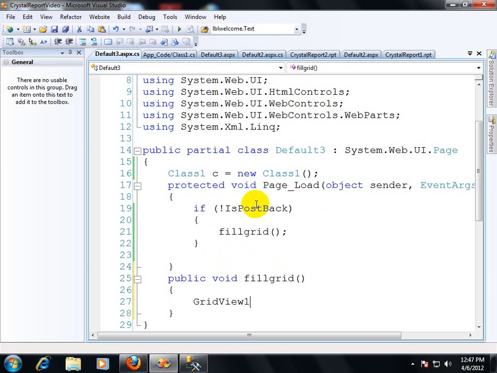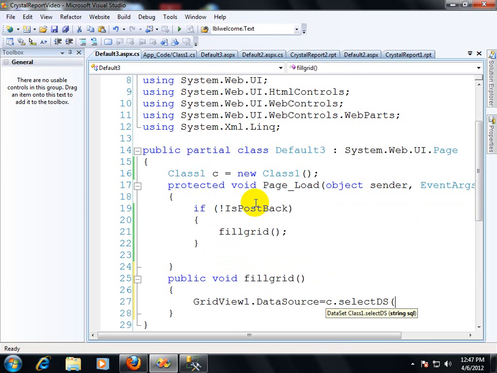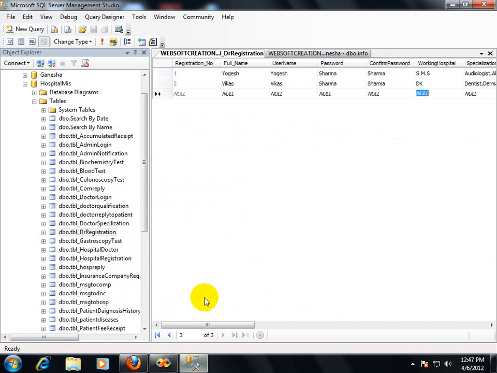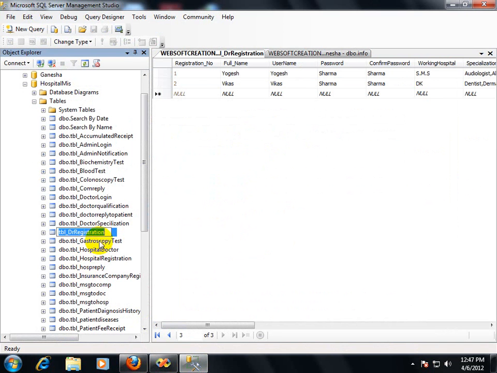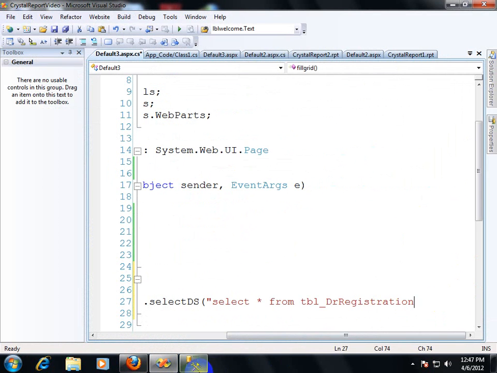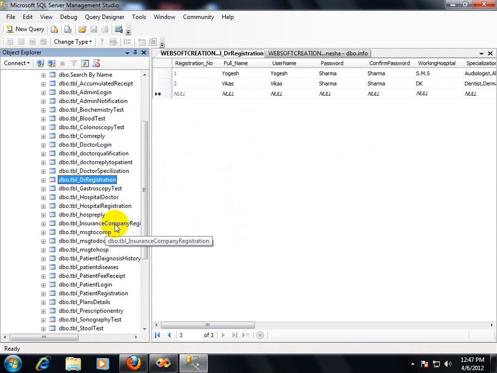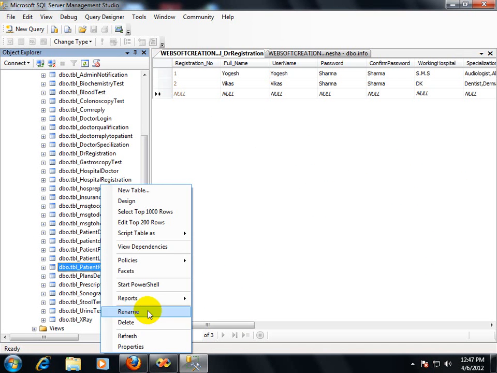So I will write here GridView1.DataSource equal to c.select(ds). This is my database name, and select star from which table you want to get. You can take the table name, doctor registration. Sorry, I will take another table which is patient registration, because there are so many rows available over here and I can remove them.